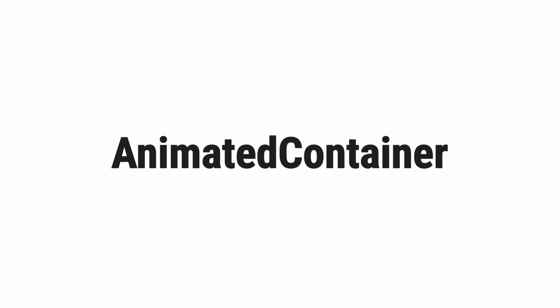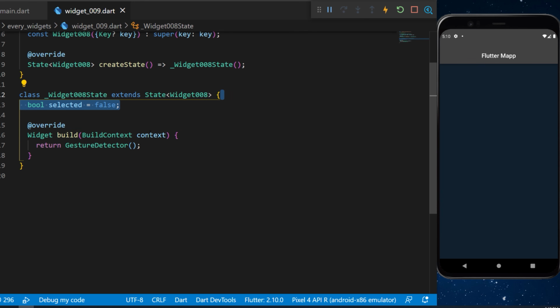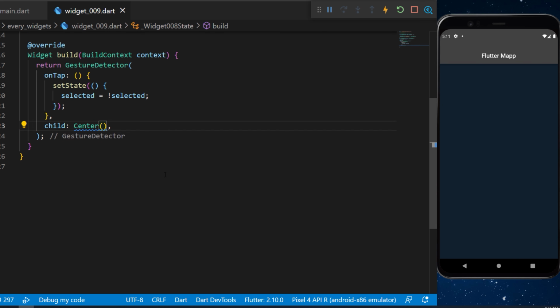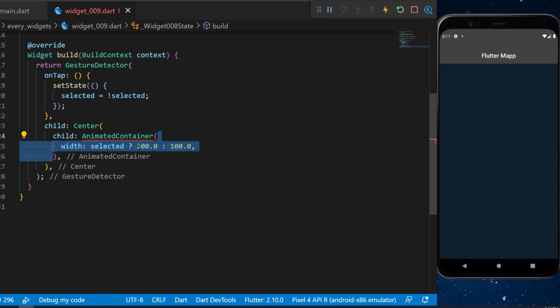The animated container. Let's start this one by adding a boolean selected set as false. The gesture detector will have the onTap and the child center. The onTap will set state and reverse the value of the selected. Again, the selected is the boolean that we have set at the beginning. In the center, we will have a child AnimatedContainer. For the width, if the selected is true, it will be 200. Otherwise, it will be 100.